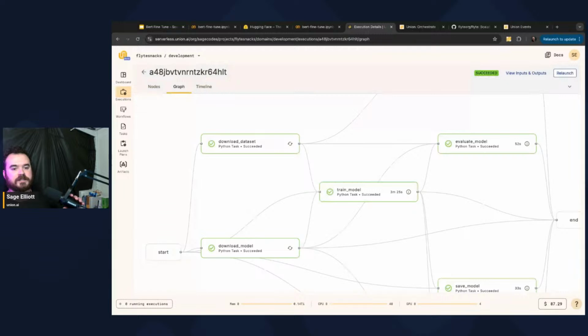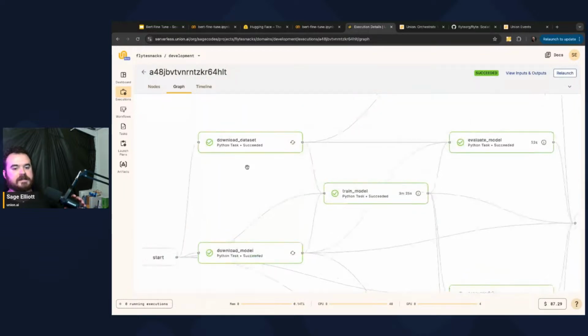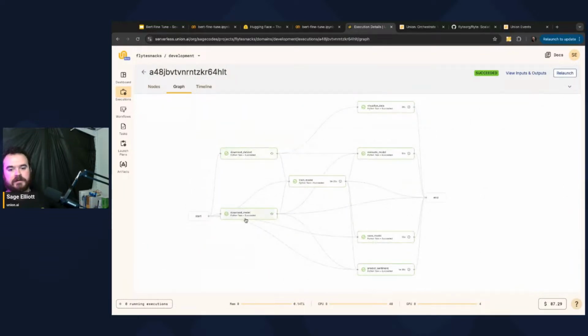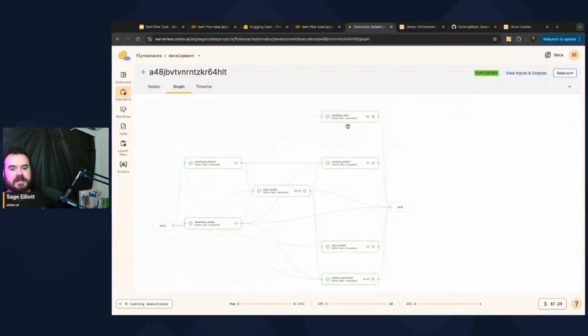But what we're going to do is build a pipeline to download a dataset, download the specific type of model. We're then going to train that model using the dataset we downloaded. We're also going to visualize that data. Again, you could combine these if you wanted to. I broke them out for a separate task. And then we're going to evaluate the model once it's done training. We're going to save that model.